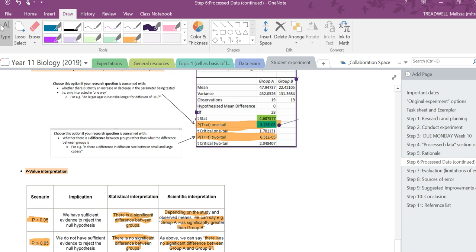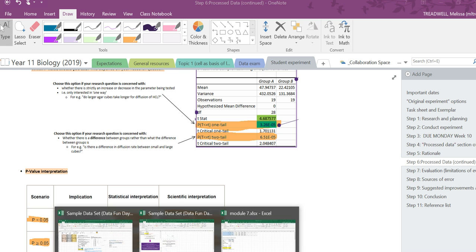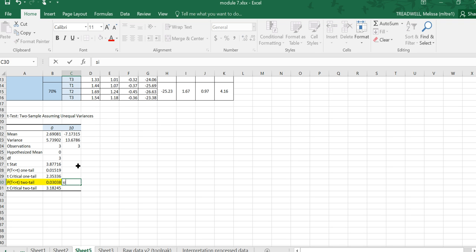And then we can make a scientific interpretation which relates it a little bit more to the data you've collected. So here I'm just going to make a note. There is a significant difference. Significant.